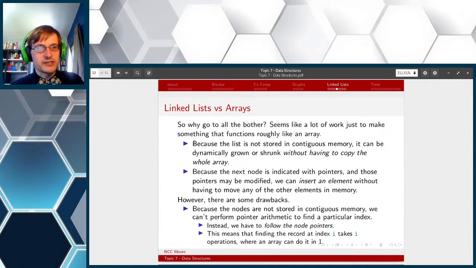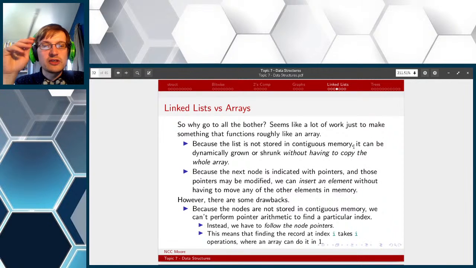However, there are some drawbacks to storing things in linked lists. Because the nodes are not stored in contiguous memory, we can't perform pointer arithmetic to find a particular index. This means we need to follow the node pointers instead. We need to traverse the data structure in order to access elements of the data structure.